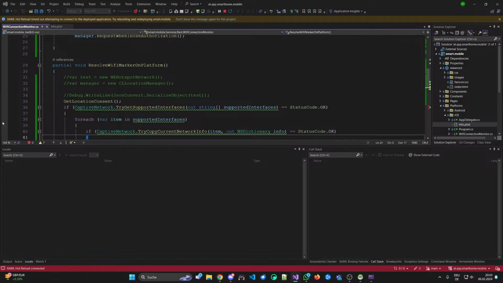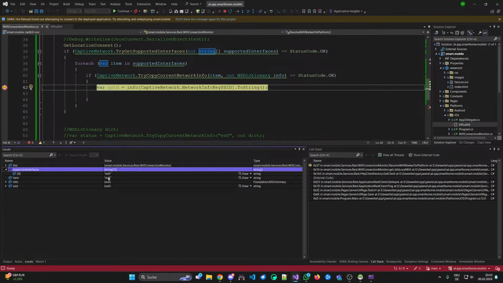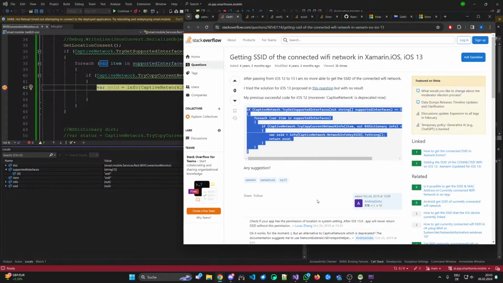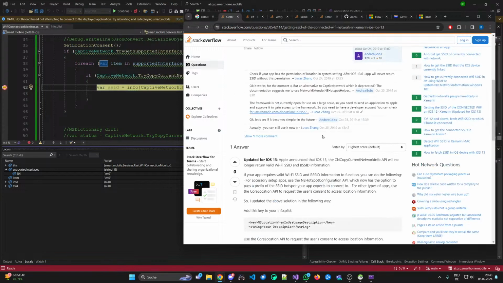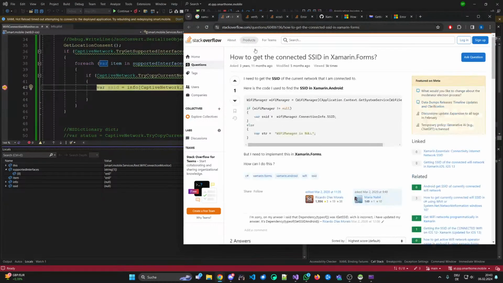Come on. Yep, breakpoint. Supported interfaces. It's EN0. And yeah, it doesn't work. It just plainly does not work. So this captive network is just out of the equation for me now.